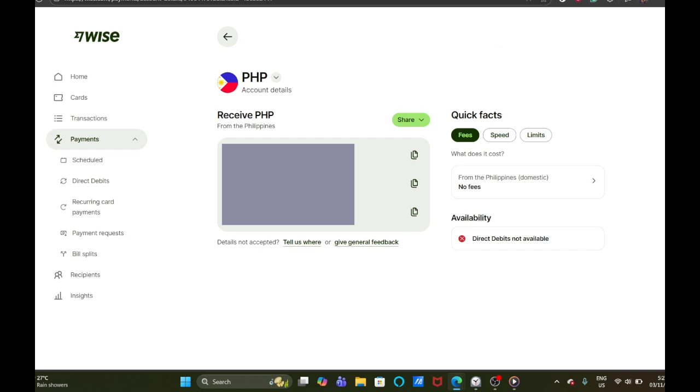To wrap up, always ensure that your internet connection is secure, particularly when dealing with financial information. Consider bookmarking the Wise login page for quicker access next time. Also, keep your Wise app updated to benefit from the latest security features and improvements.